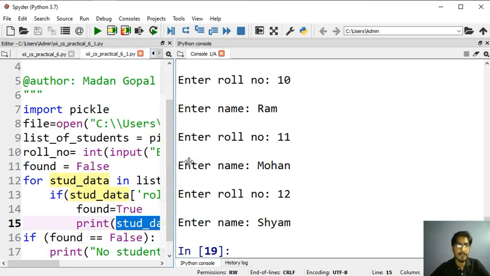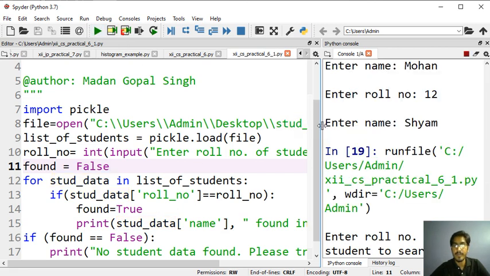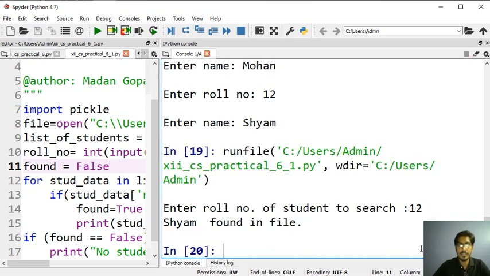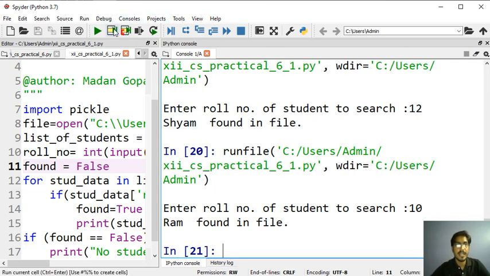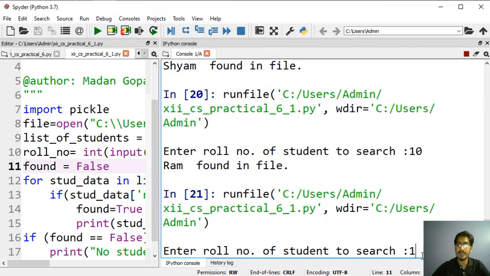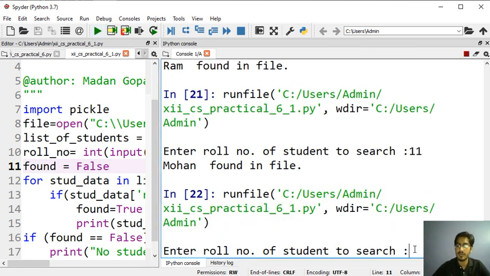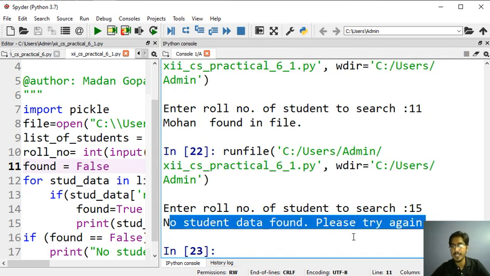So this is our read program. Now we will enter the roll number and search the student name. For search, enter the roll number. Let's suppose you want to search the 12th roll number, so it should print Shyam. Shyam is found in the file. Now run again and try a different roll number. Let's try entering 10, it should return Ram. Try entering 11, it should return Mohan. Try entering a roll number that isn't found, 15, which is not in the file, so it shows no student data found.